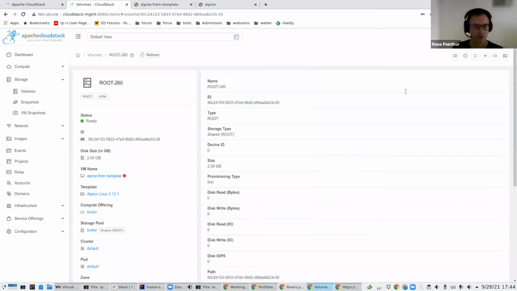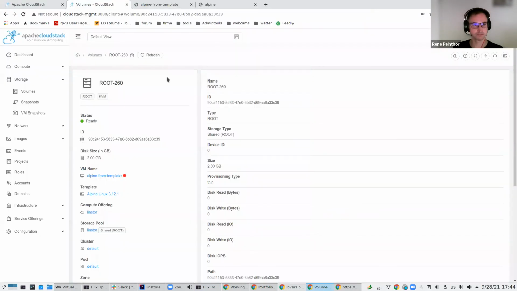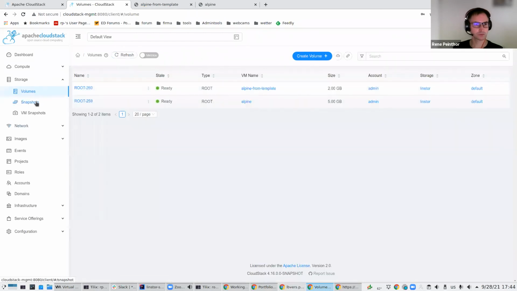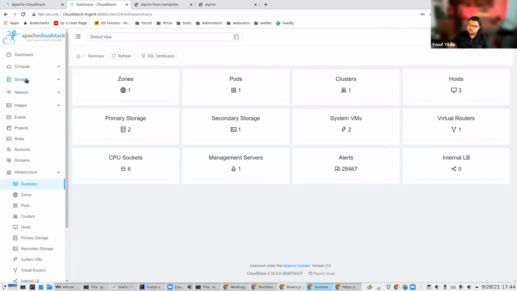So, back to the snapshot. I took the snapshot and we now have one snapshot here in LINSTOR. We could now start the virtual machine again, then stop it, revert back to the snapshot and restart the virtual machine. And this also works. So, do we have questions? We have one more question.